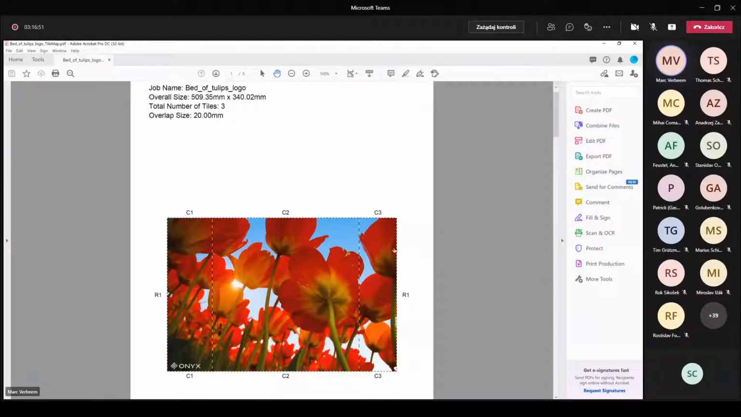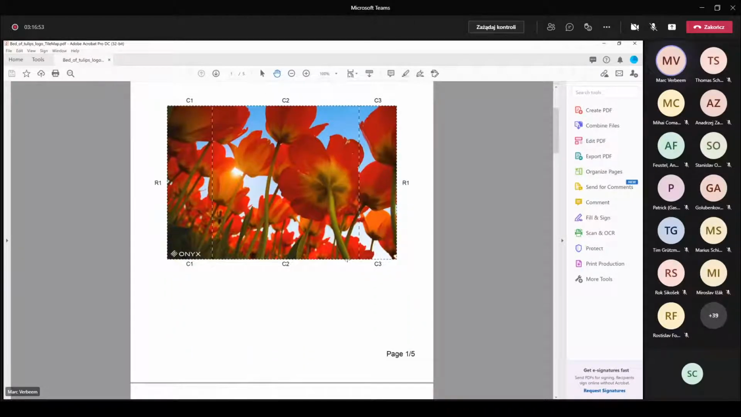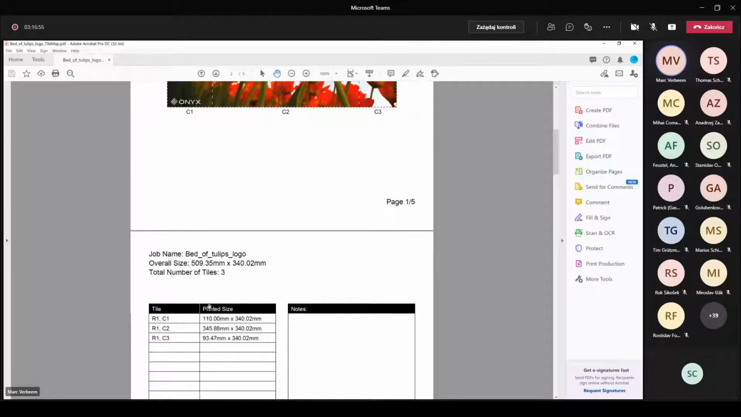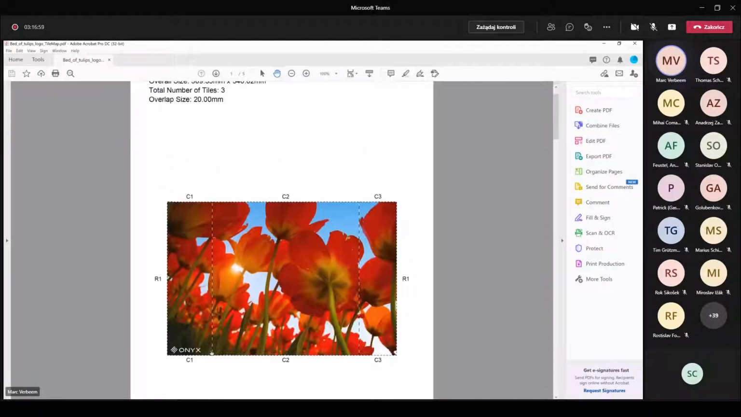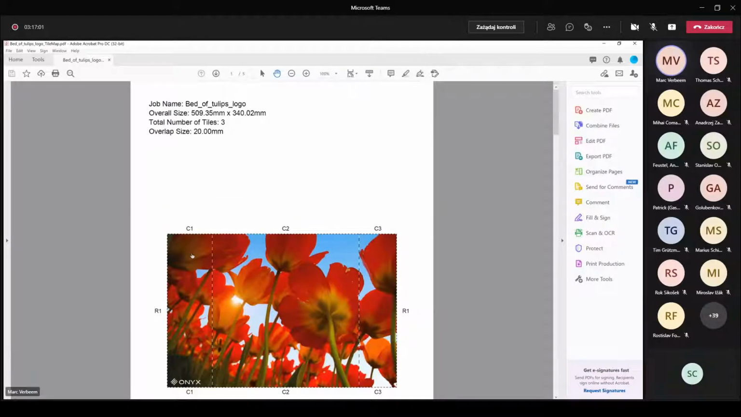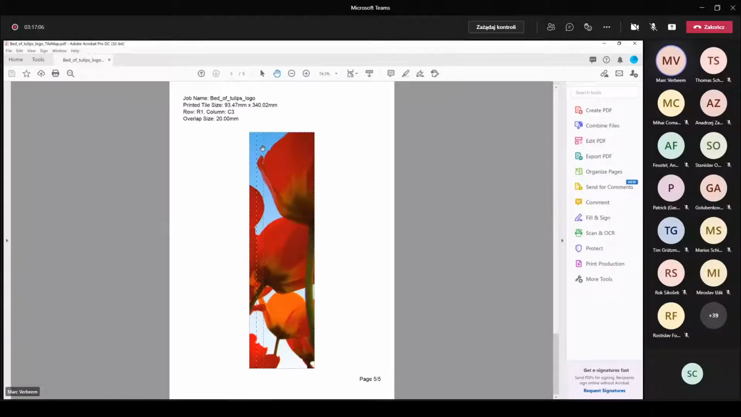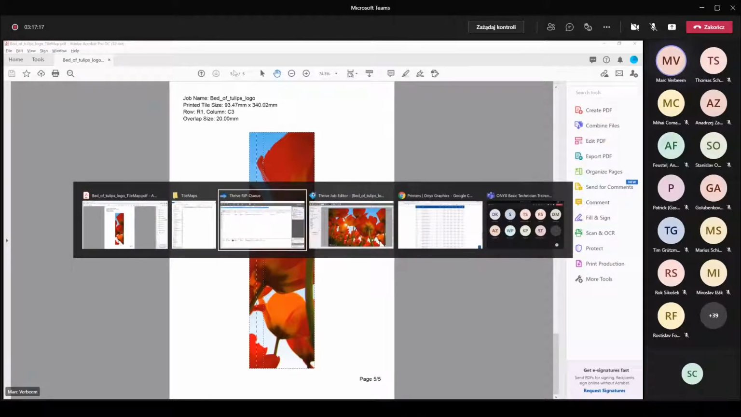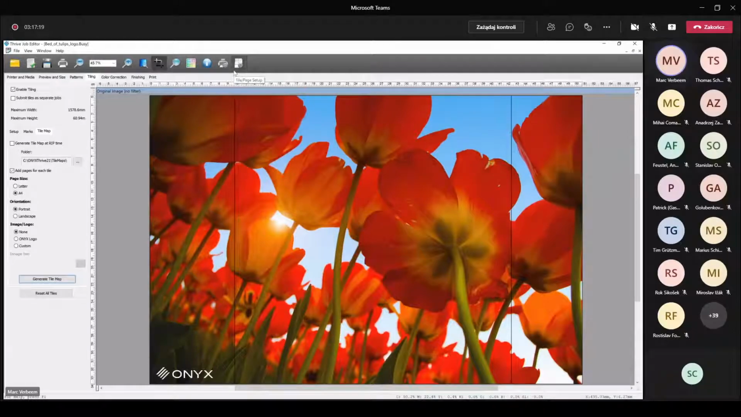And now here it gives me a description of my PDF. So column 1, column 2, column 3, row 1. And it actually tells me here also which are the sizes of these columns. This PDF is interactive, so I can click on C1 or C2 or C3 and it jumps immediately to that page. And here it will actually show me also my overlap size.